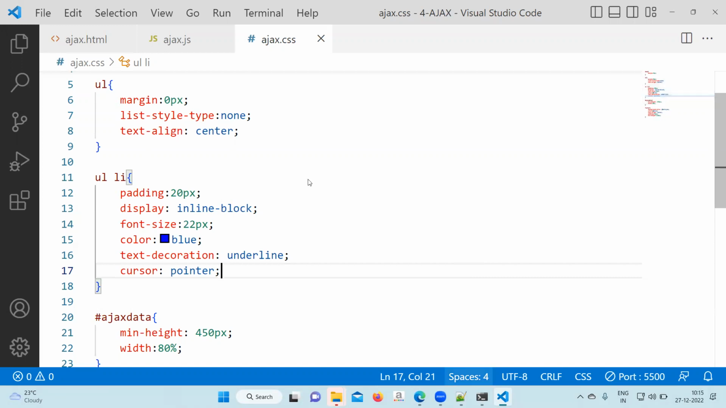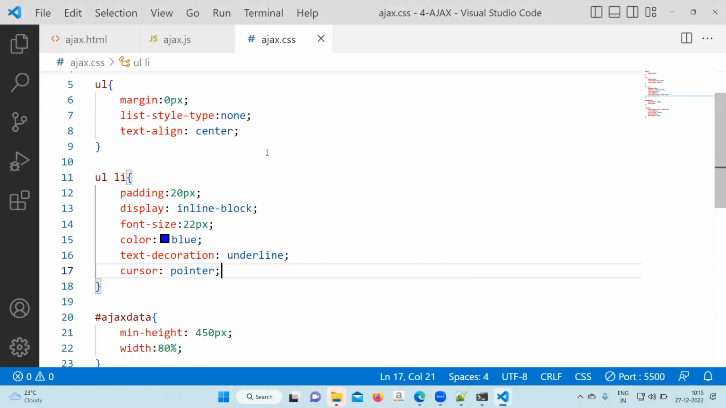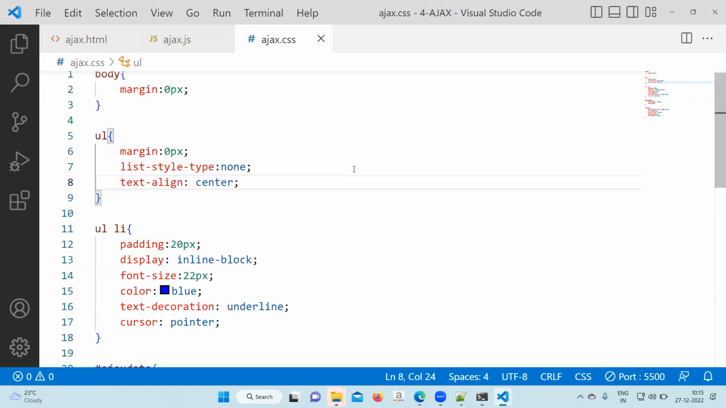Okay, next after this, based on click, the content has to change. In UL, you can write one more line, the UL tag.